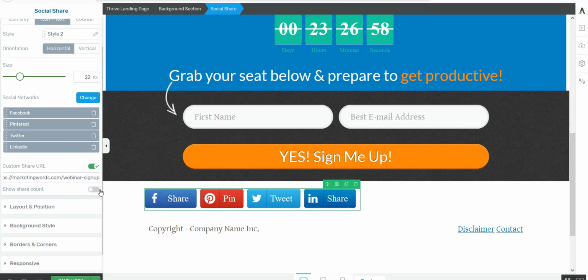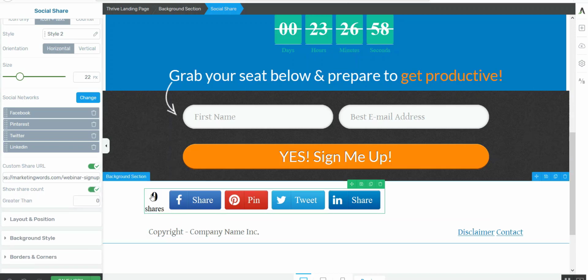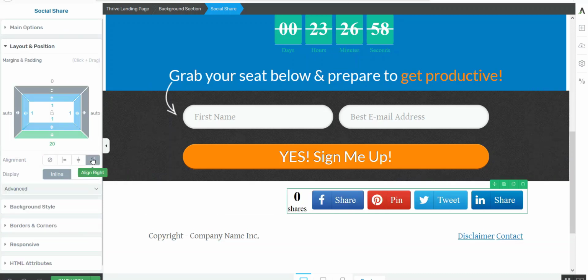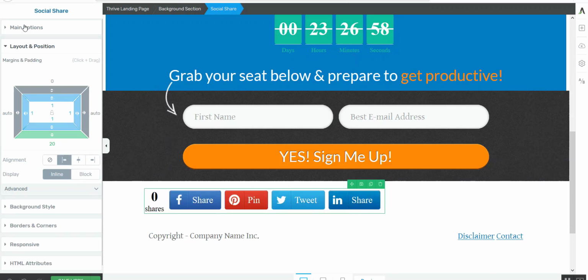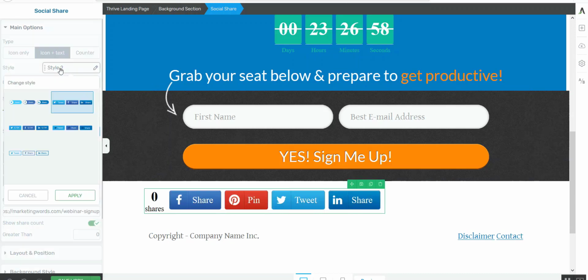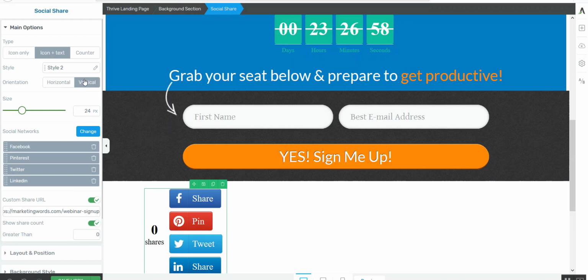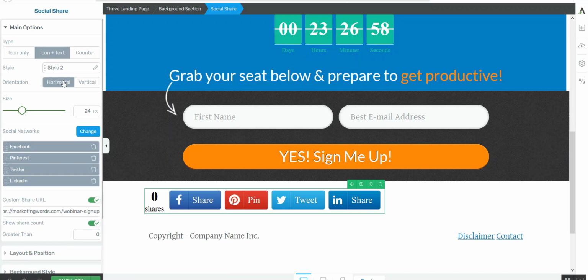You can also do a social share count here that people can see how many times it's been shared. You can move this to the middle. You can move it to one side or the other side. You can also, hold on, here we go, orientation. You can also do vertical. If you have a small space and you want to line it up that way, you can do it that way. So all kinds of different things.